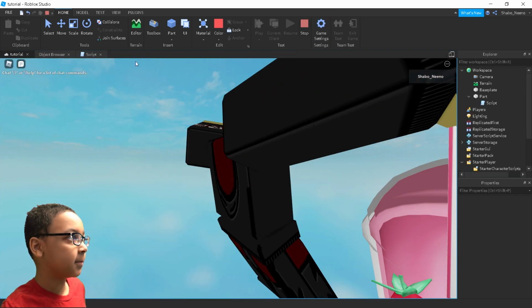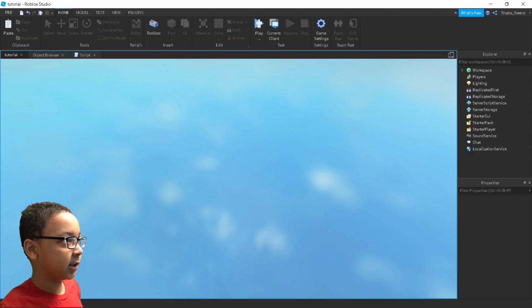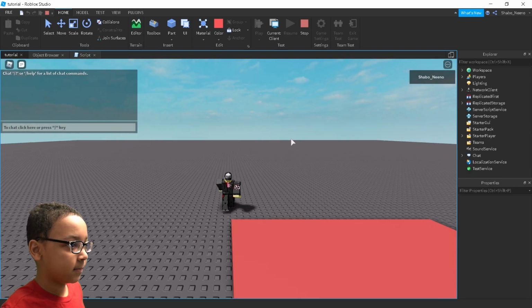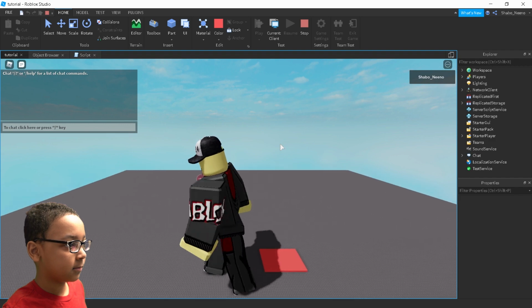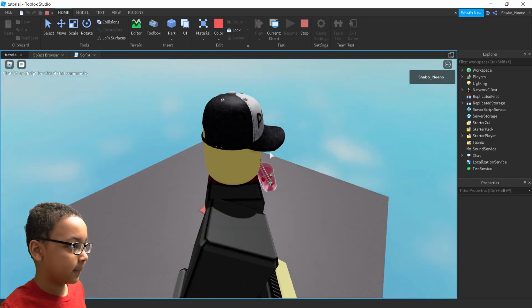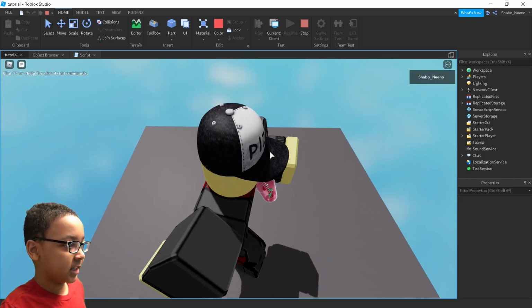If your head is getting larger, then you might have like missed a value like this. Or if anything's getting larger than usual, you can just fix that. And here you go. You can become bigger by pressing the button. And yeah, that's about it.